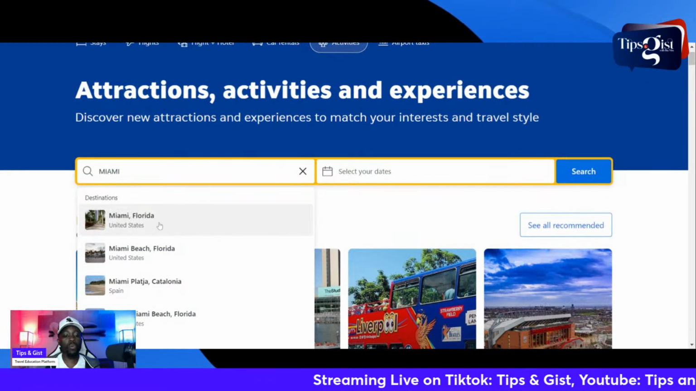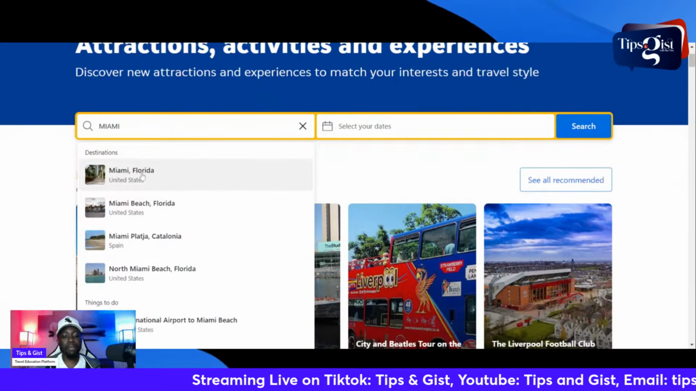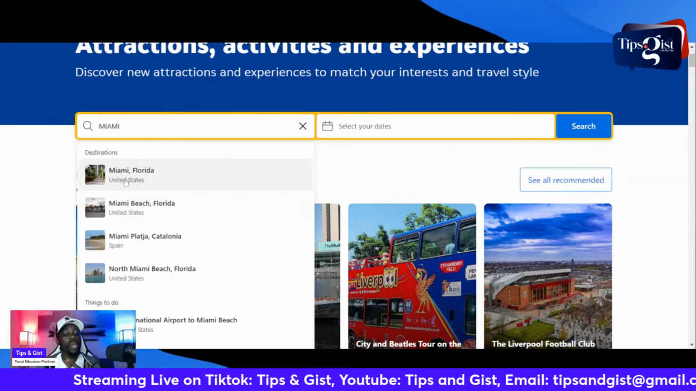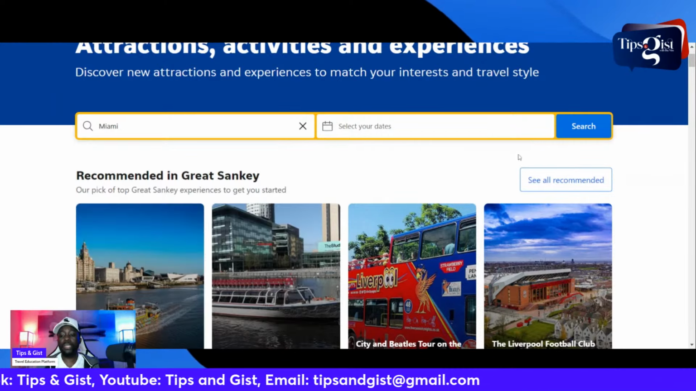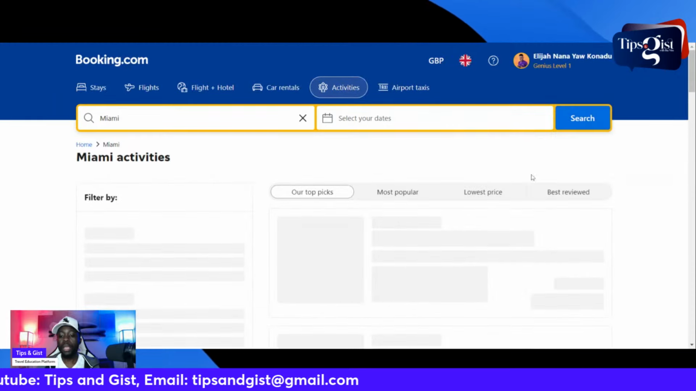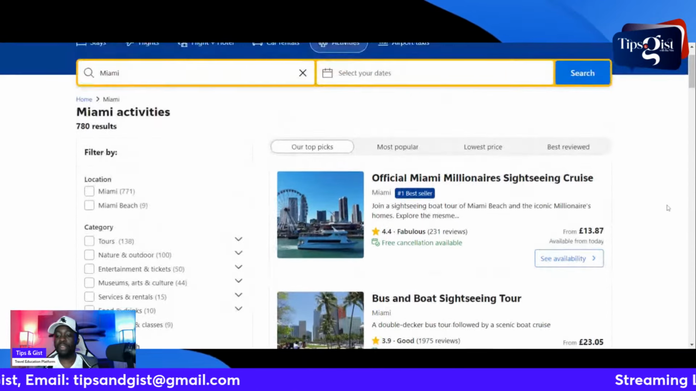So they ask you, where do you want to go? Destinations, is it Miami, Florida or Miami Beach? So we don't want to go to the beach, but we are going to Miami, Florida, straight. All right. So we just want to search. And then it is going to give us some of the tourist attraction centers.